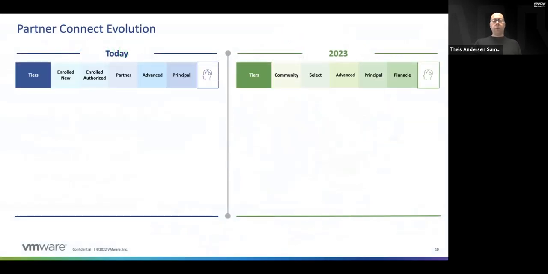So I'm just gonna go through this. On the left side is how it's looking today. We have the different tiers, and on the right side, this is how it's gonna be in the new partner program starting March. So you can see we have the same kind of tiers, same number of tiers, but they just have a different label.